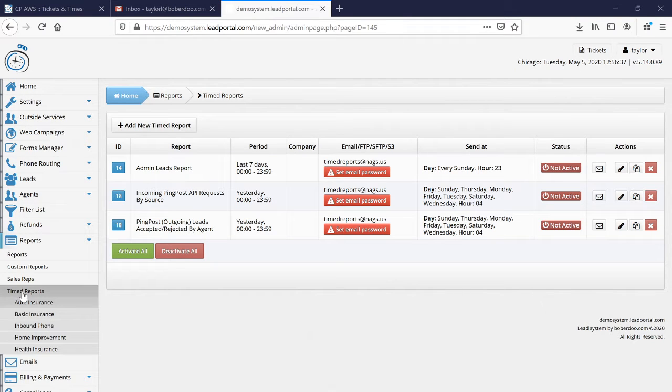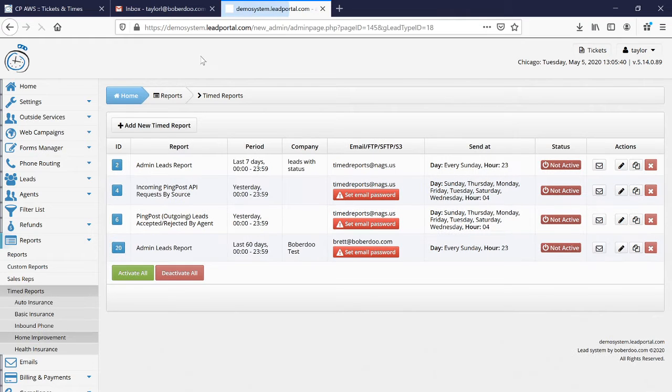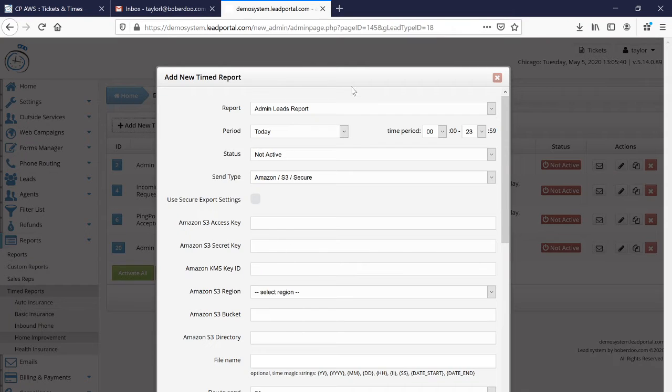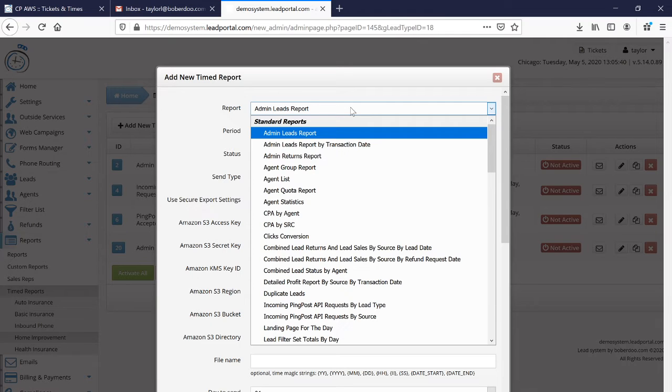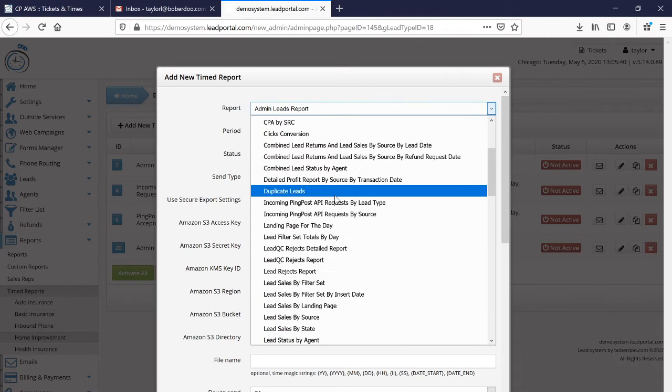then click Time Reports. You can have different lead types here to kind of separate them out, like home improvement, auto insurance, that kind of thing. So to start creating a time report, you click Add New Time Report. Wait for it to load. And so first off, you choose which report you want to use.